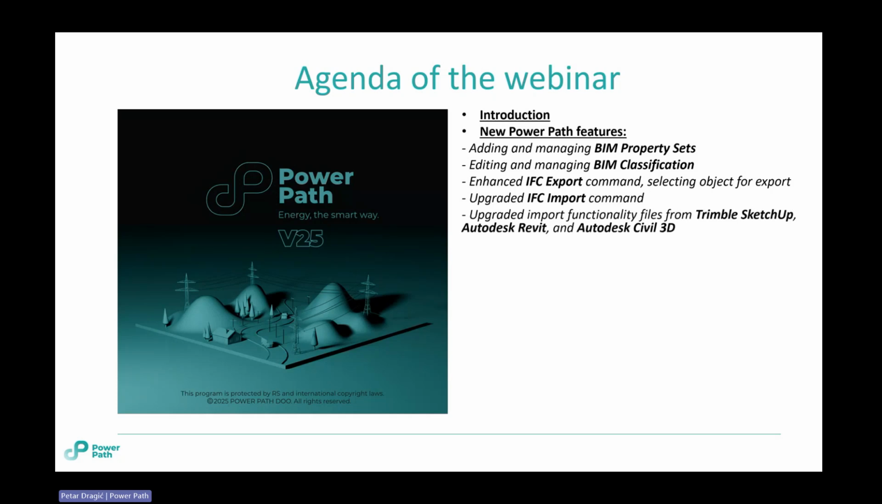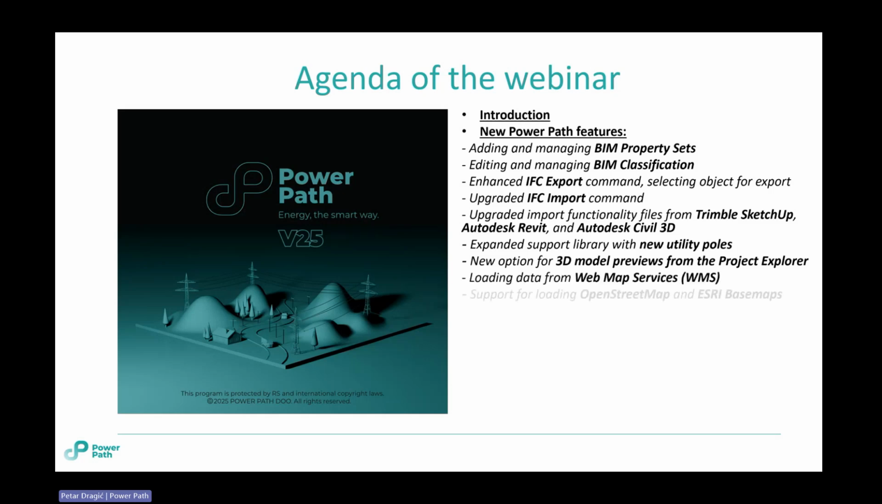Then I will show you how you can smoothly exchange different files from different software solutions with PowerPad. After that, I will show you our expanded support library with the new utility poles. Also, a new command for directly previewing 3D models from the current project that you're working on. We also added some new features for geospatial data. You will see we added an option for loading web map service. Also, we upgraded the command for loading online maps.